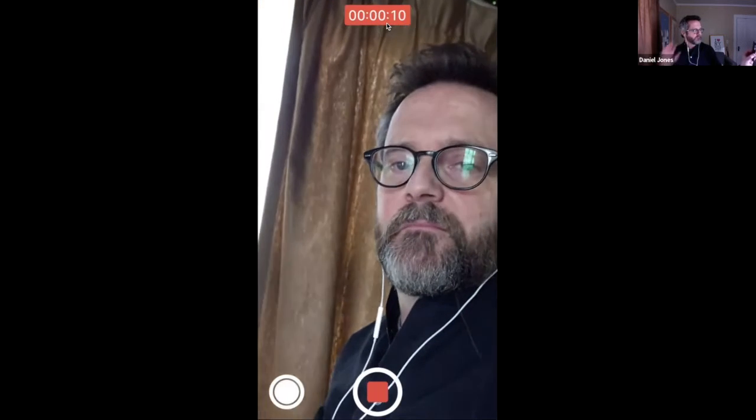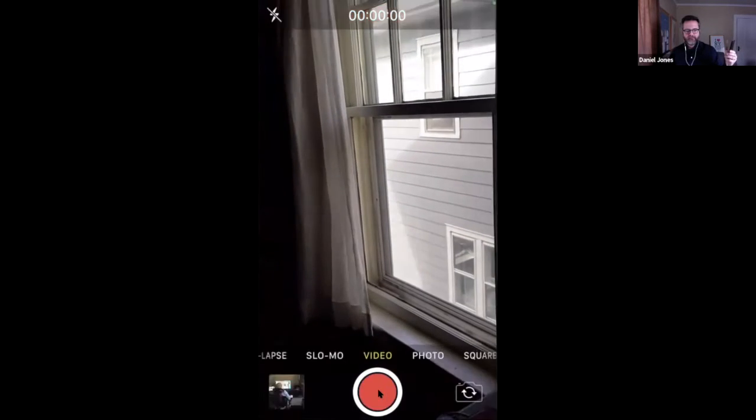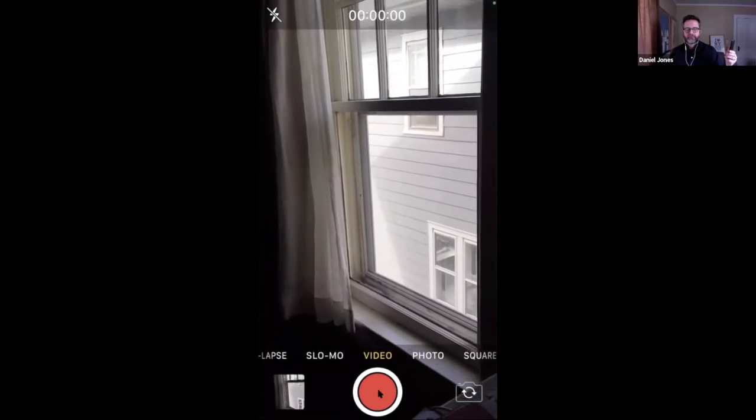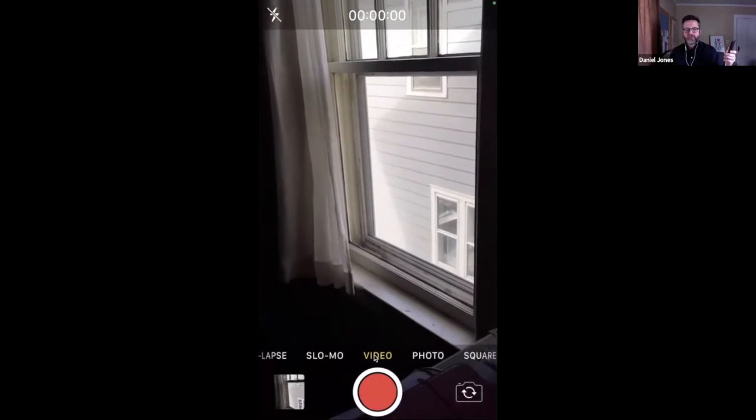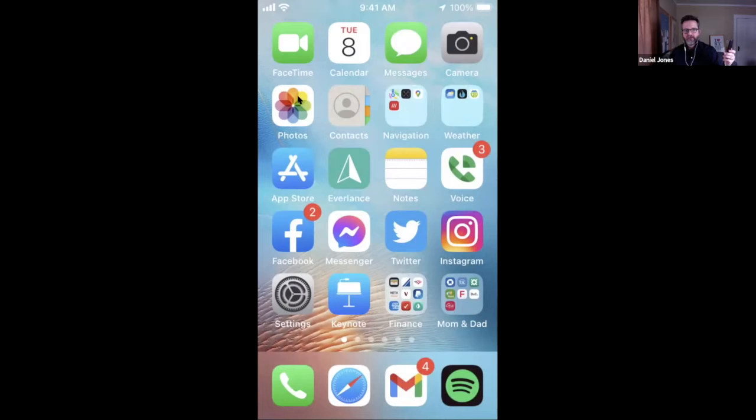And you can see up here at the top, it actually gives me how many seconds I'm taking. So I'm actually taking a video here. To stop the video, I hit the red button again, and the video stops. That video is also stored in my Photos app. So your Photos app stores any photo or video that you take on your smartphone. If you see the red button, that means you're in video mode.